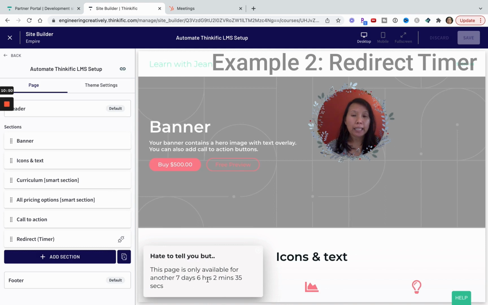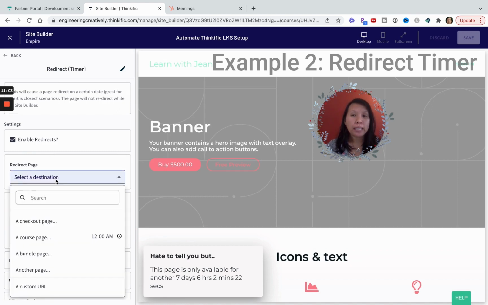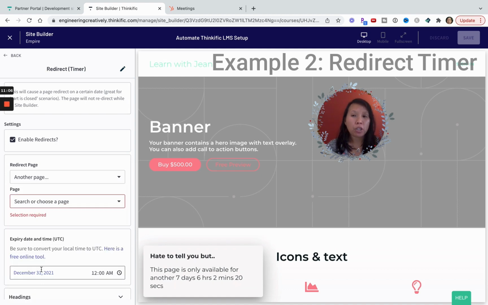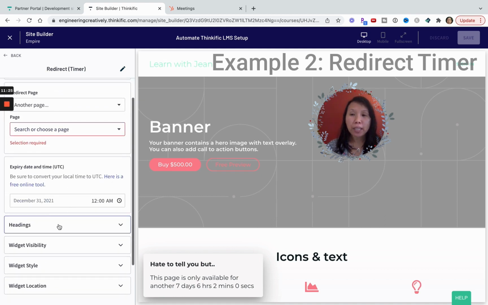The idea here is, in this timer, I can set up, first of all, I want to make sure that enable redirects happens, and then tell them what happens after the page. So I'm going to need to send them to another page, and this is where you want to make a waitlist page so that you can tell people, okay, you are on the waitlist, and I am going to take your information and email and let you know when the cart for this Automate Your Thinkific course is open again. And so that's the beauty, now it says the cart is set to expire in 7 days.